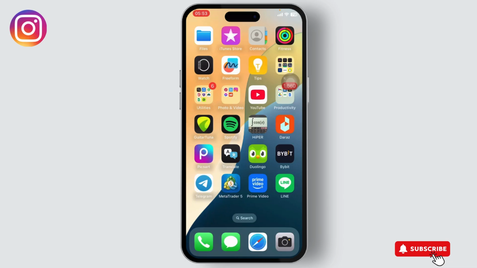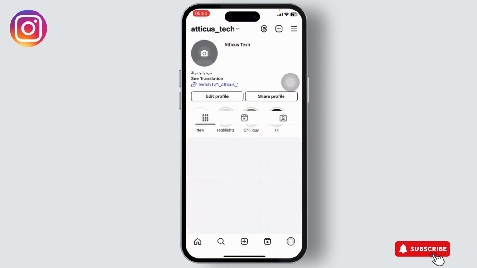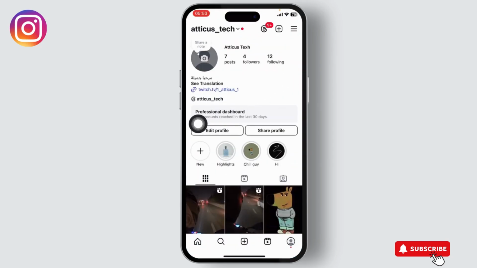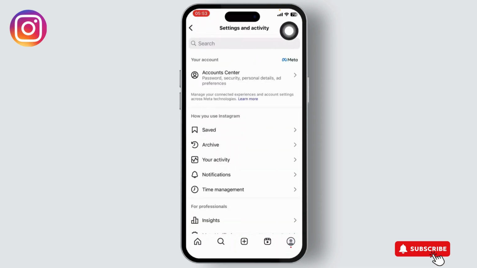So the first thing you will need to do is open up your Instagram, and after you open it up, head over to the profile on the bottom right. After you're there, tap on the three lines and you're now on settings and activity.